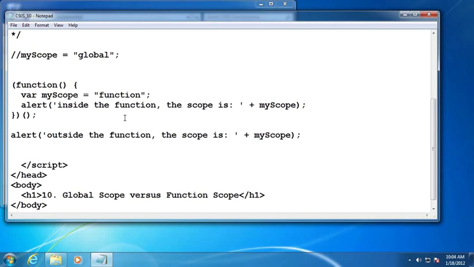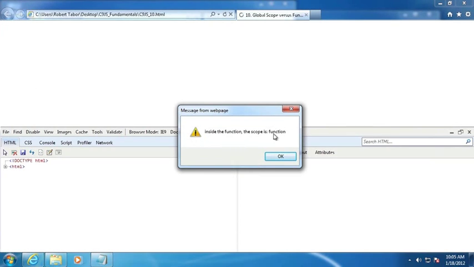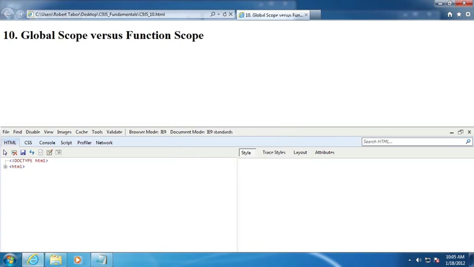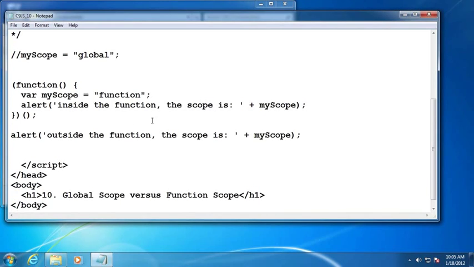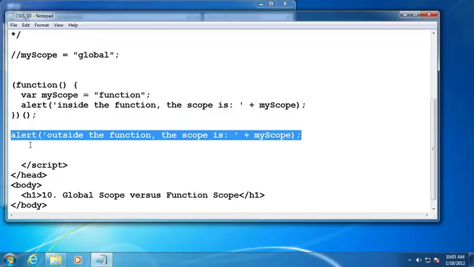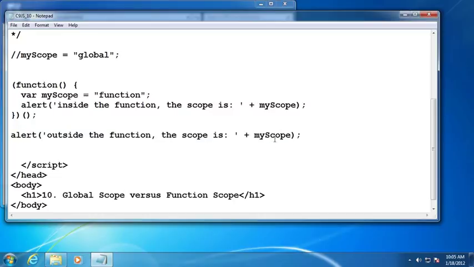And then we're going to see if we can see that variable outside of the scope of the function. Inside the function, the scope is function, and then we don't get a second alert box. The reason is because my scope at this point is undefined. Therefore, this whole line of code is ignored by JavaScript because you can't append undefined to a string. There's no way to convert it. Two different types, I guess you would say. All right, so I guess that makes sense, right?